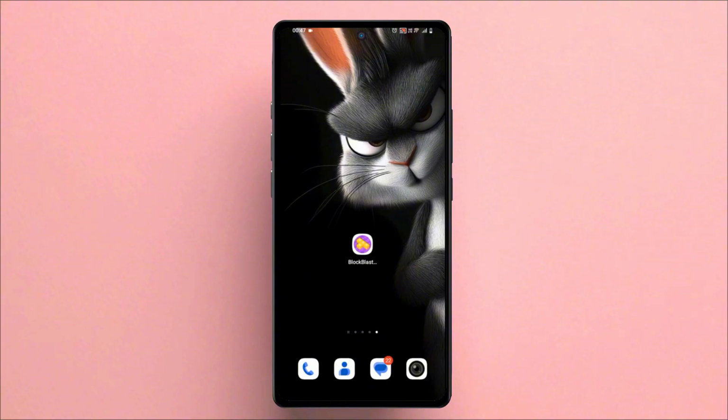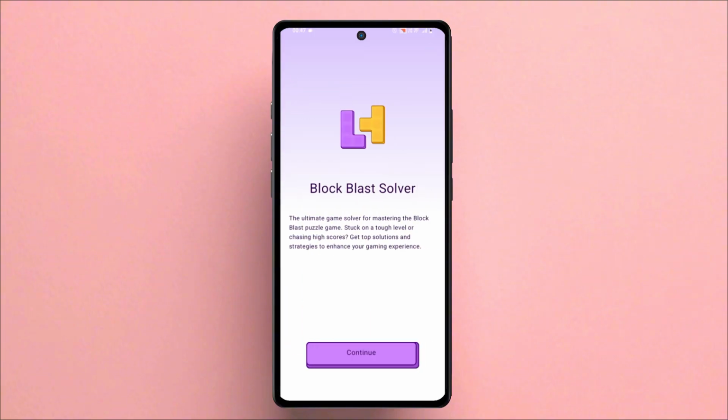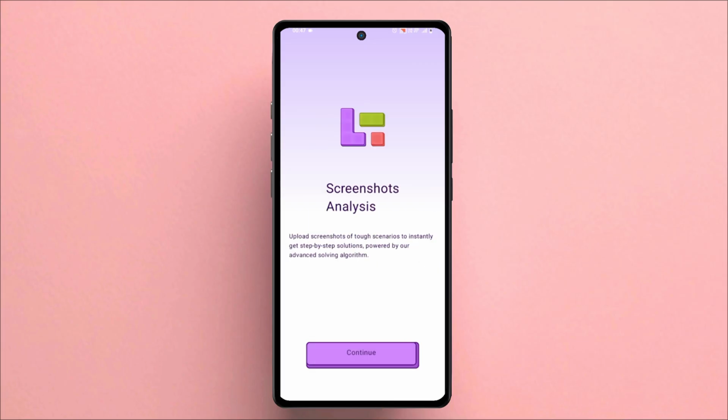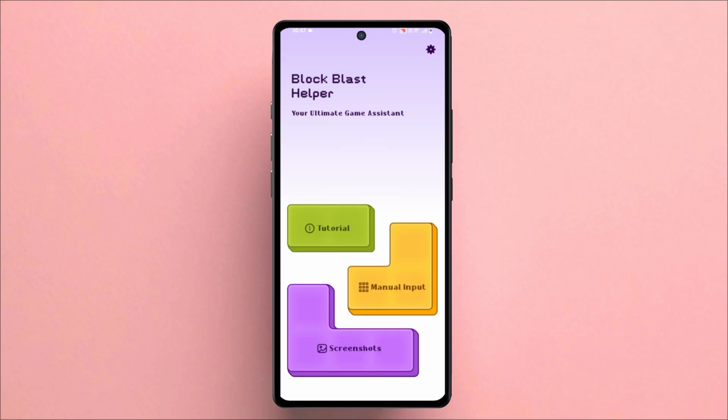First, open the Block Blast Helper application on your mobile device. When it opens, tap on Continue to move forward. Here, you'll see a few options like Tutorial, Manual Input, and Screenshots. Start by tapping on Manual Input.